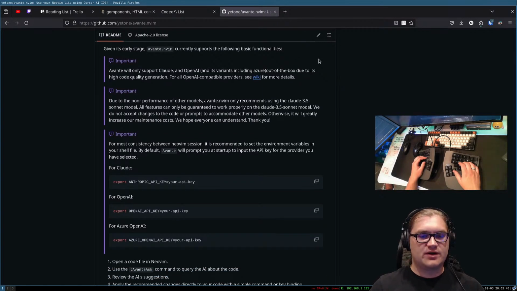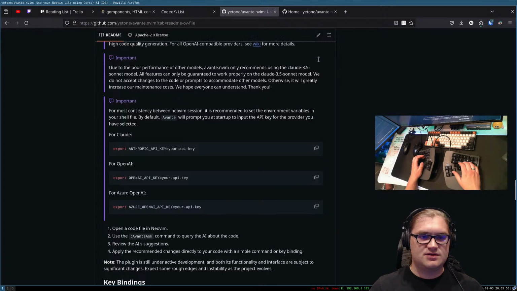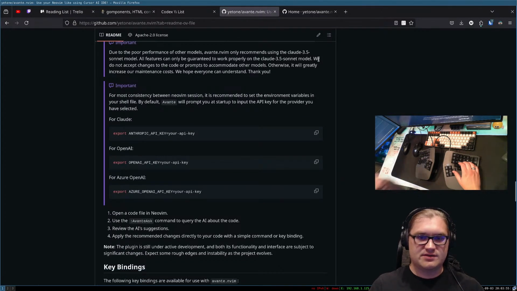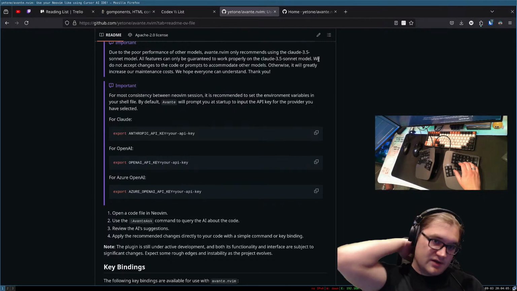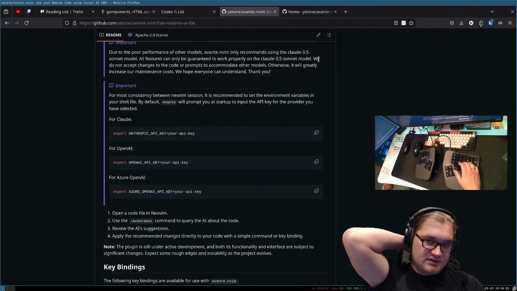Avante will only support Claude, OpenAI, and its variants, including Azure, out of the box due to its high code quality generation. For OpenAI compatible providers, see the wiki for details. Due to the poor performance of other models, Avante only recommends the Claude 3.5 Sonnet model. All features can only be guaranteed in Claude. Okay. So GPT-4o is that bad, huh?